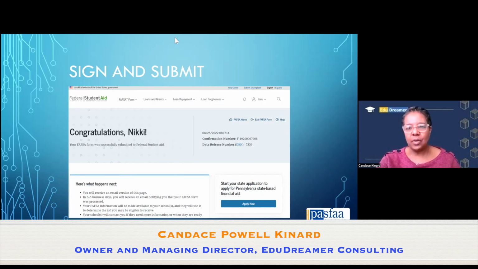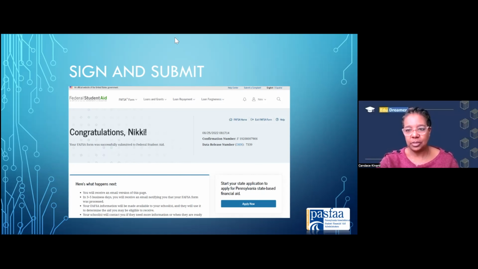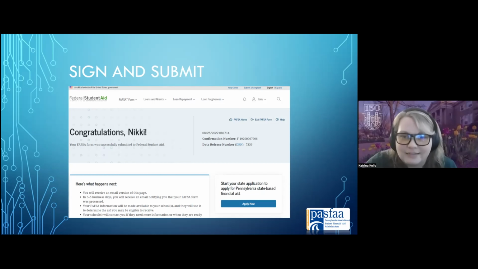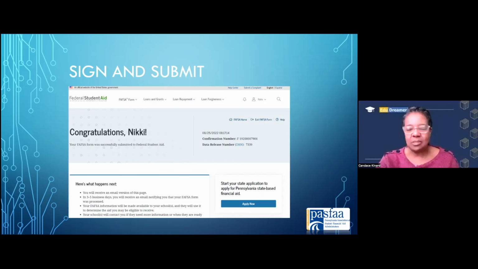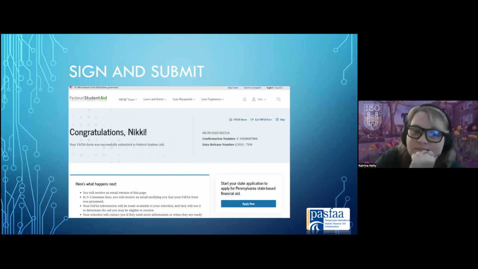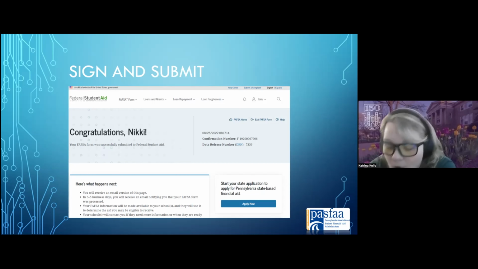Is the SAR going to immediately come up on this confirmation page for all students? Yes. And I don't always see it with all students, to be honest. Sometimes if there's a question or if something's not complete, it won't come up, but it's usually available. Most times, they'll always get an emailed copy to whatever email address that they use for their FSA ID. They will always have an emailed copy.